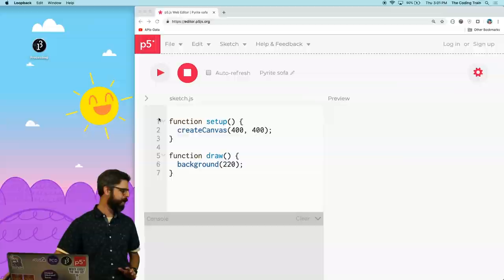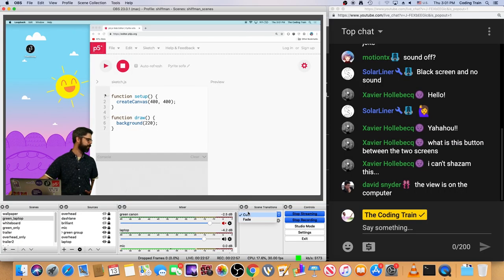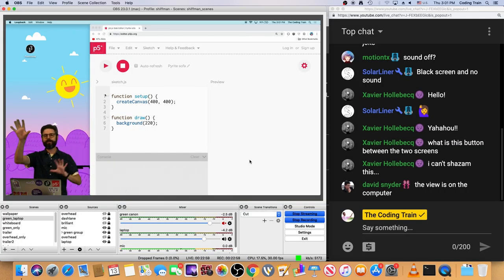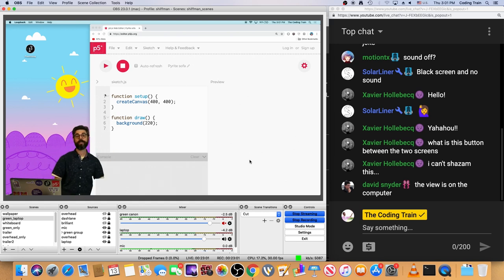There's so much more in Open Broadcast Studio. You know, I could have a fade between the scenes and all that kind of stuff. I could have a preview of what's coming next, but I'm using it in the most simple way.